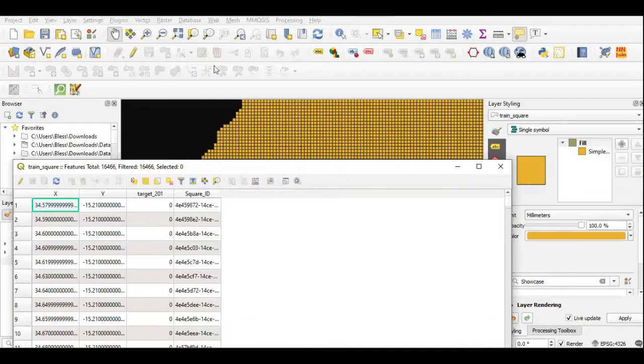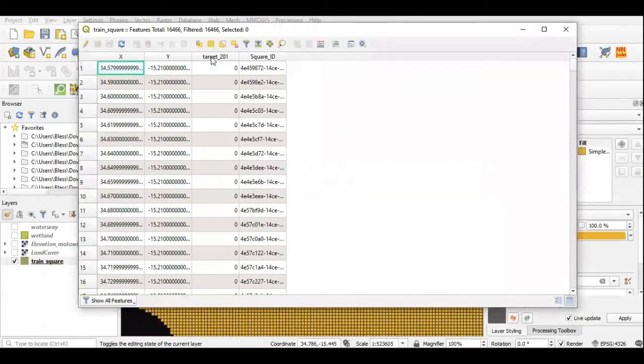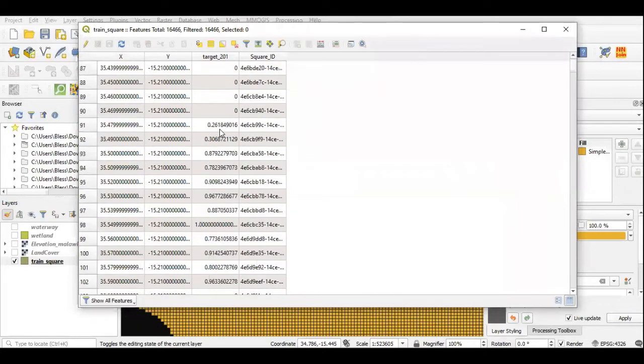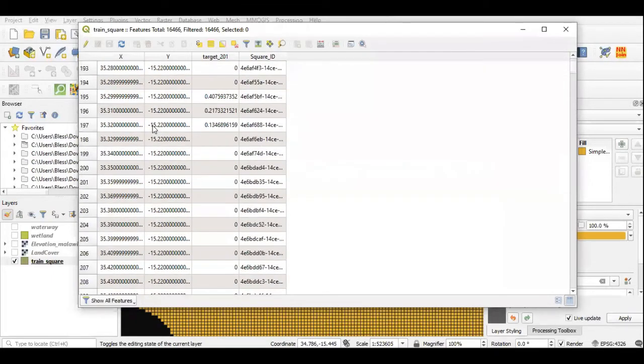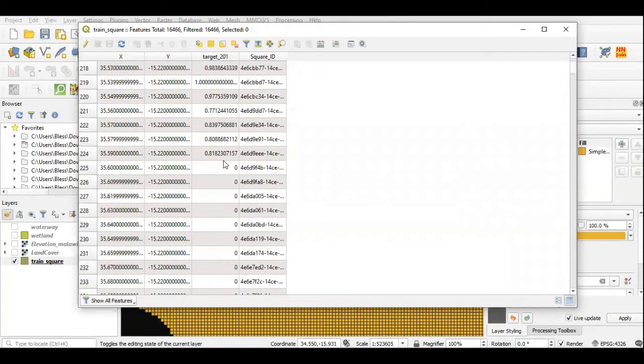Then we have our target variable, the target column. The target column signifies the percentage of flood in 2015 in Malawi in a particular polygon. Then we have a unique ID representing each unique polygon. So the number of rows here signifies the number of polygons in our train set.